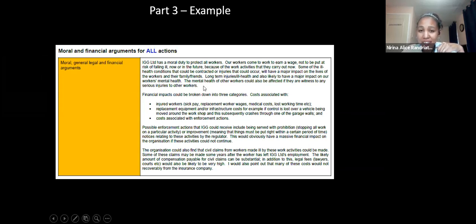For moral, we know this. This is about the duty to protect workers. For financial, we talk about the cost. We understand that. For legal, we talk about the impact or consequences of non-compliance, like there will be claims, fines, prosecutions, and things like that.